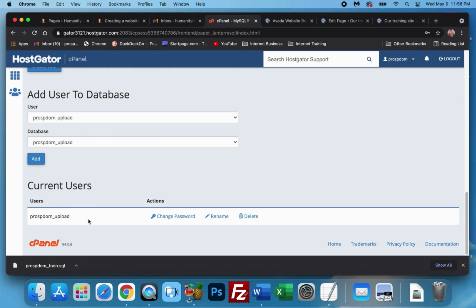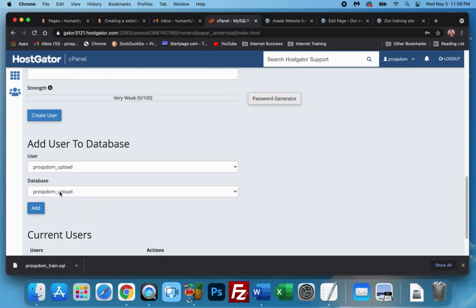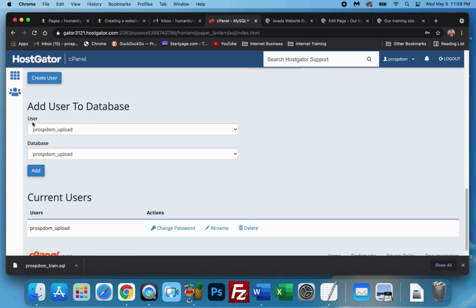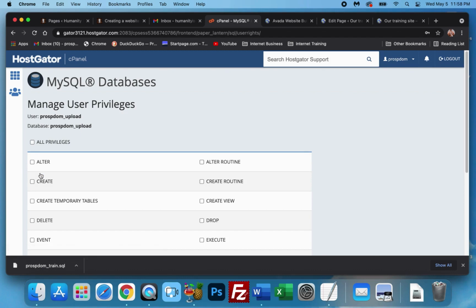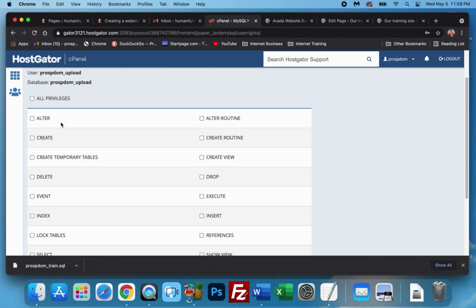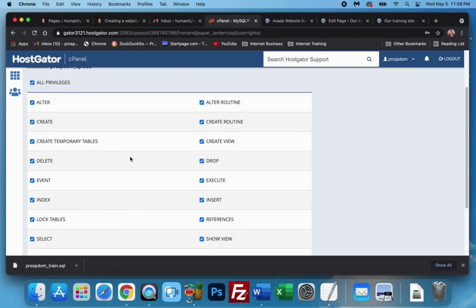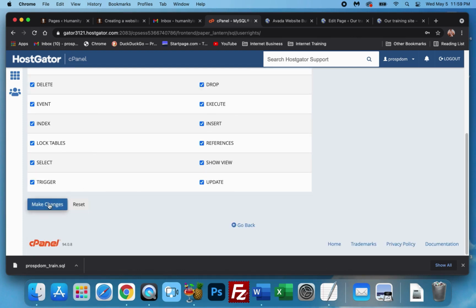Okay, so now that we have a database and a user, what we need to do is add the user to the database. So find the right ones, Prospum Upload and Prospum Upload, your user and your database, the ones you want to connect together. Click Add, and this window is going to pop up. Then you want to click All Privileges. Once these are all highlighted, scroll down and click Make Changes. Okay, and these are now successful.